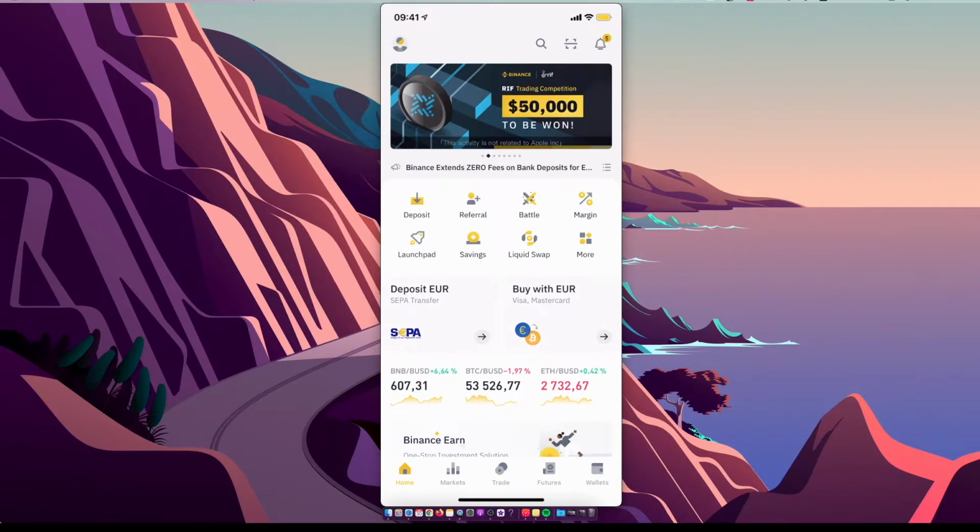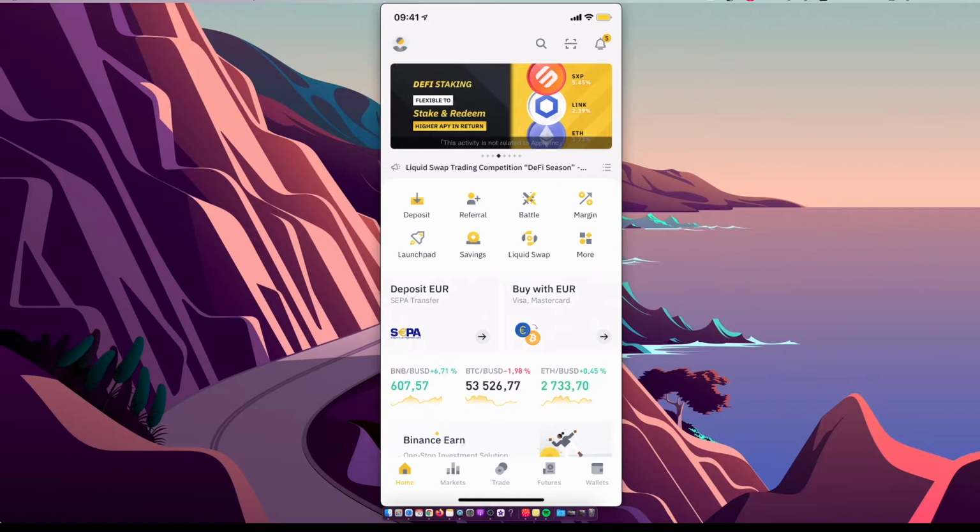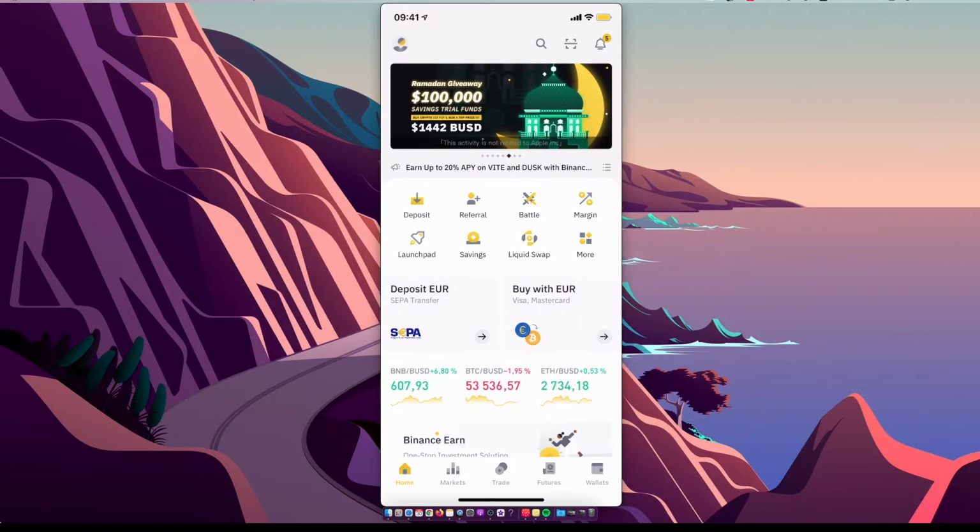Hey guys, in this video I will show you how you can buy Dogecoin on the Binance app. It's really fast and easy, and let me show you how. So when you open the Binance app, you should see a window similar to this.